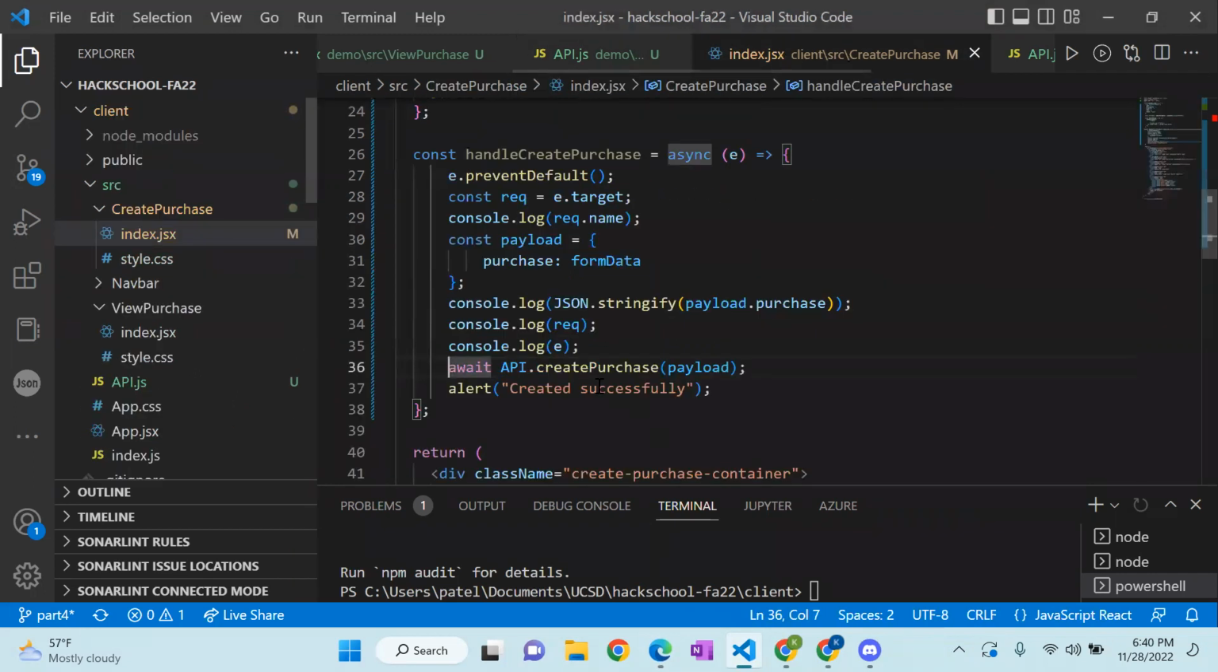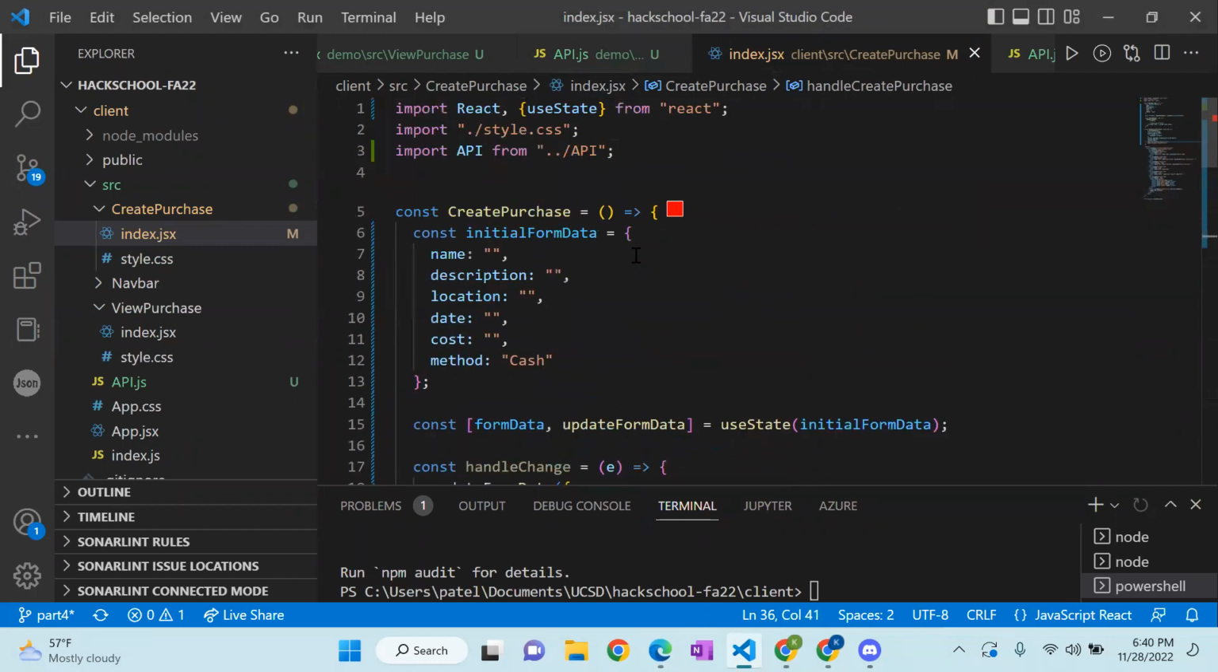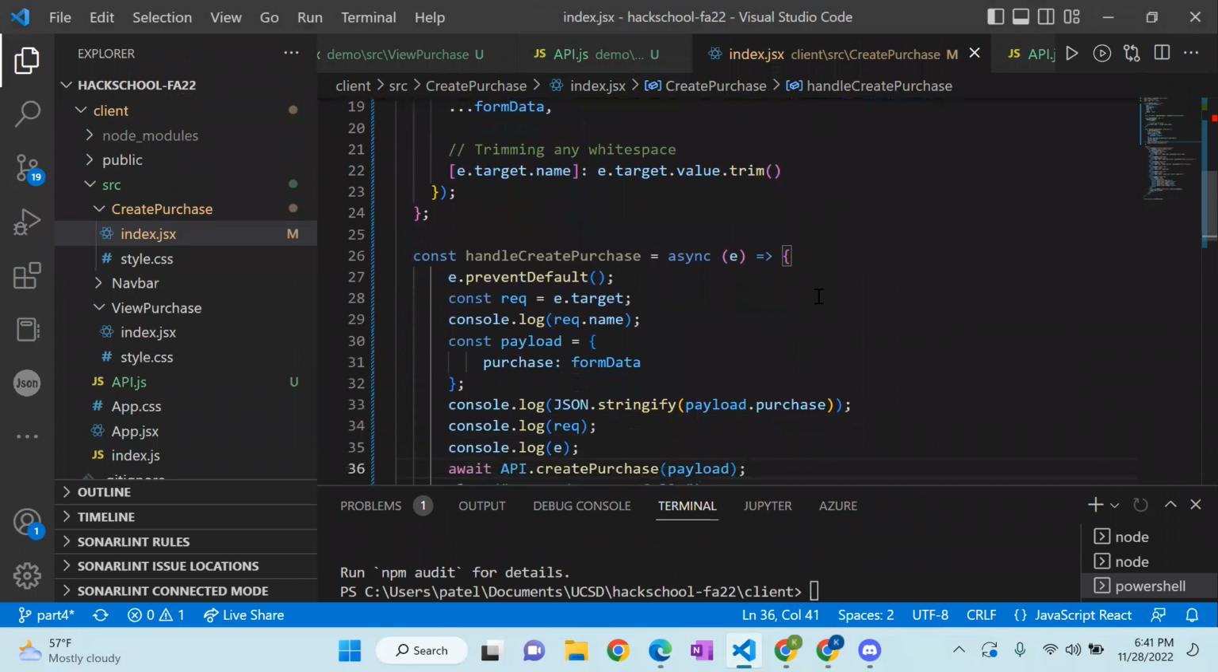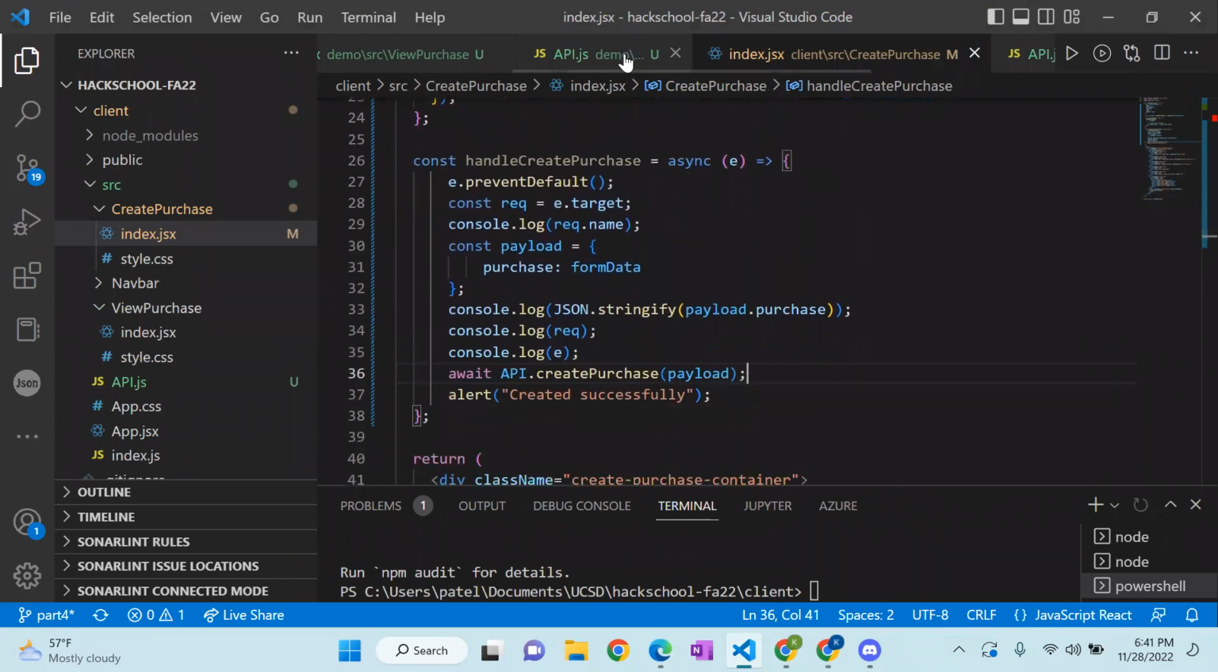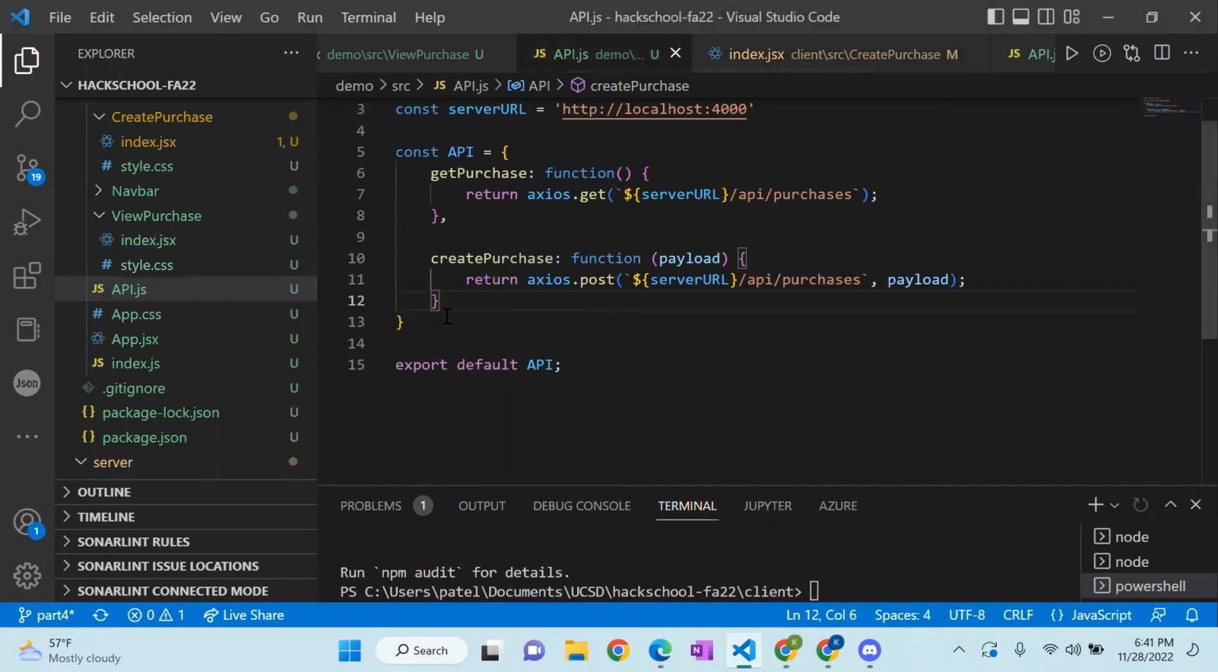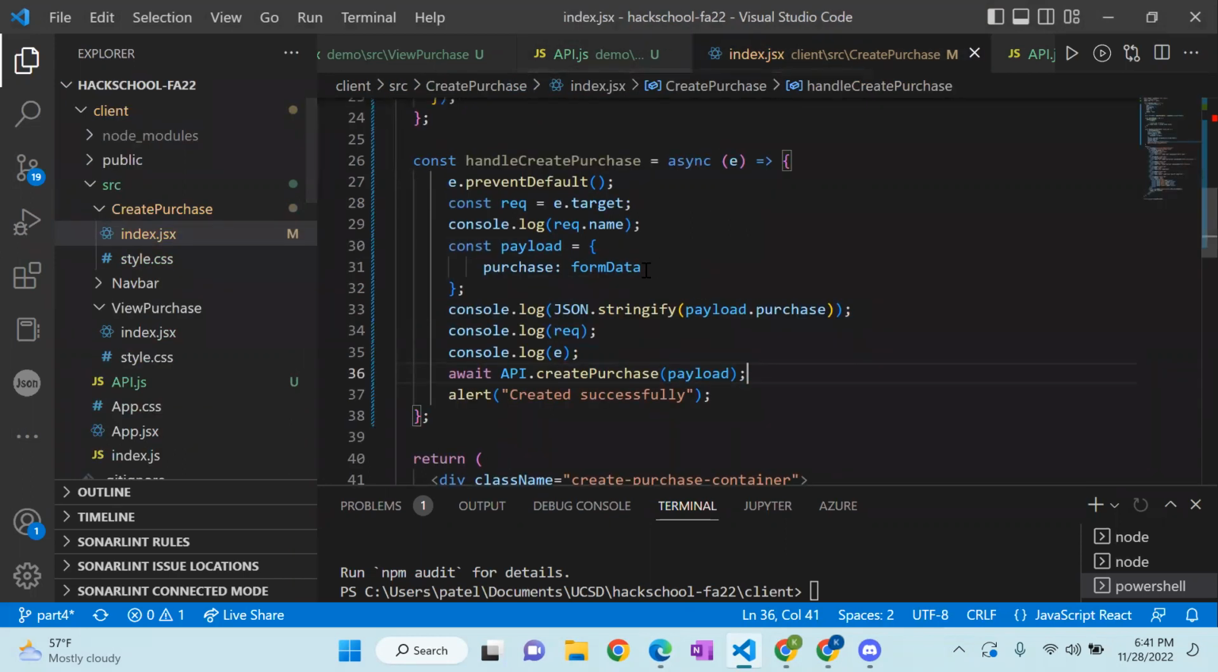This part, API.createPurchase(payload), that's how you're calling it. You imported API. Now you want to use some of the things we defined in API. In this case, in create purchase, you want to use the create purchase function. So you're going to call the create purchase function with the parameter payload, which has all the form data. You're going to pass in all the form data and wait for the backend server to finish running.